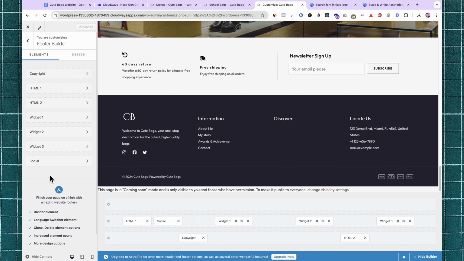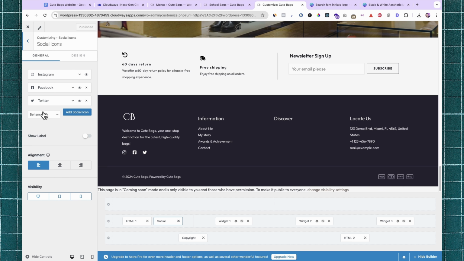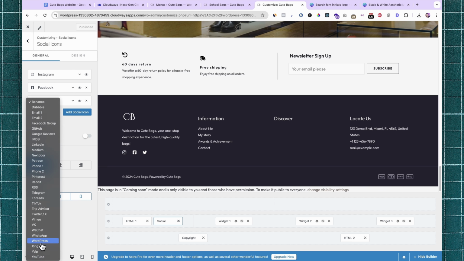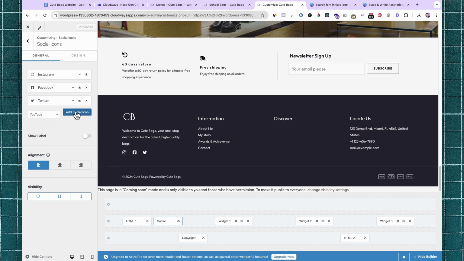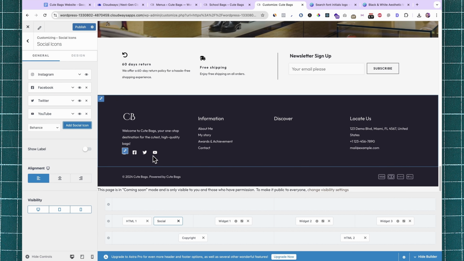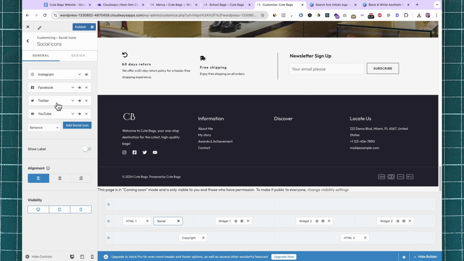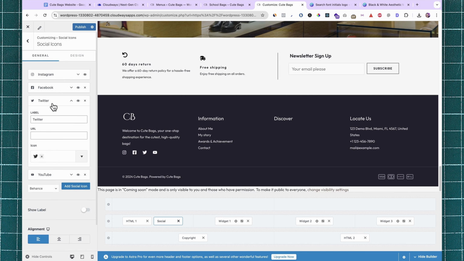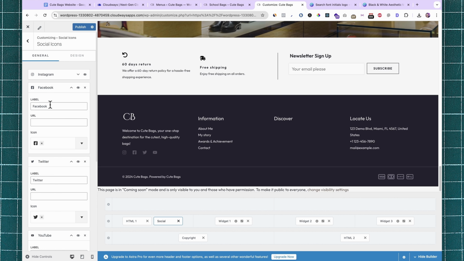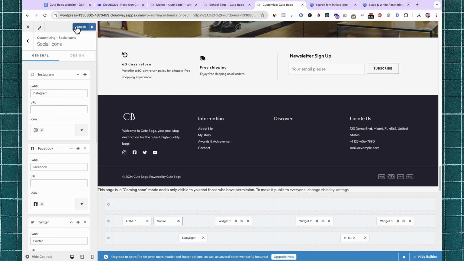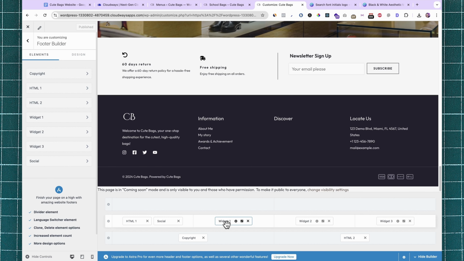And you can also customize the social media icons here. Just come over to social. If you want to add a new icon, let's say I want to bring in YouTube, then click on add social icon. You can see YouTube has been added, and then you just want to go ahead and add the links to these platforms, link to your YouTube channel, Twitter handle, Facebook page, Instagram page, and then click publish to save.